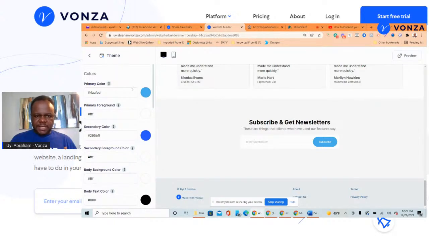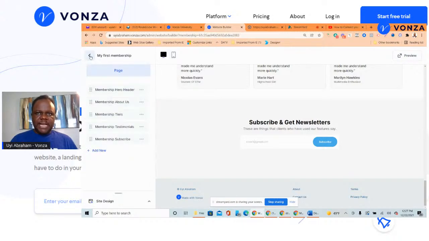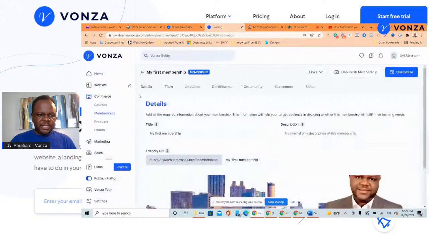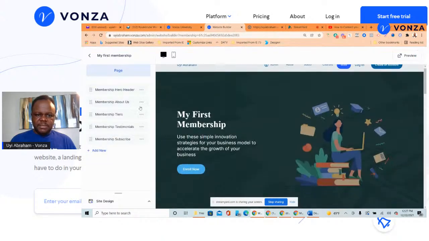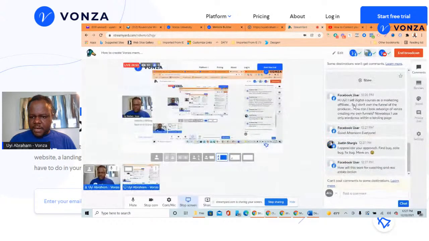Our next level is to make it so that for each membership, each course, each website page, you can customize the colors as you want. We're releasing our next website builder between January and March of 2022. So in the next 2 to 3 months, you're going to see a whole new Vonza platform. Again, everything is customizable here.